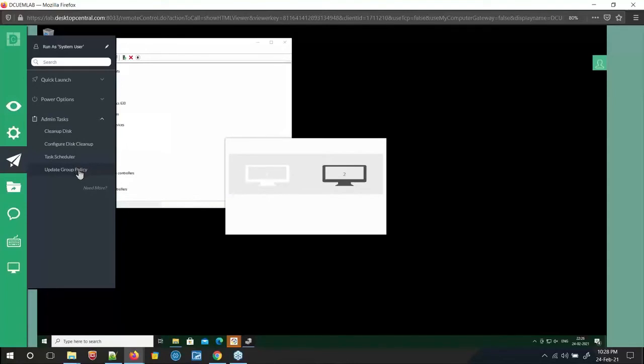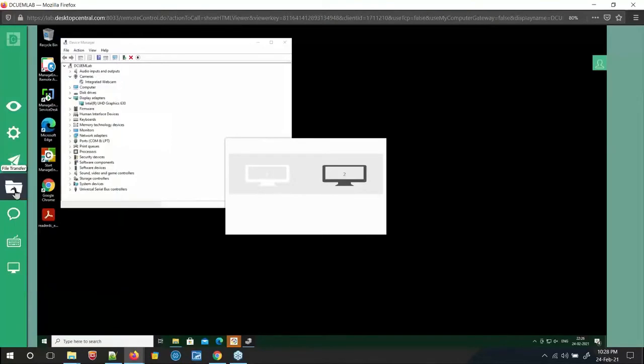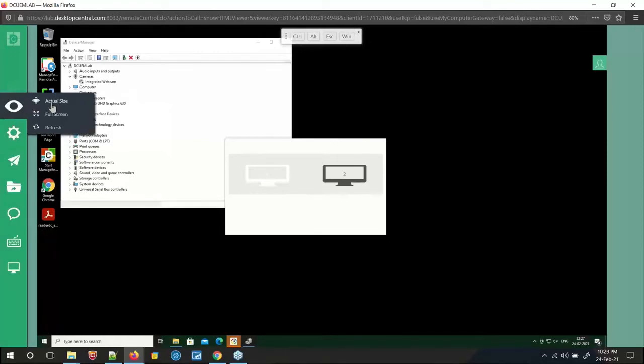Not only that, you also have other options like cleanup tasks. In case you want to quickly update the group policy on the machines, you can easily do that. So a lot of other options are available. In case you want to do any file transfer between your machine and the end user machine, you can easily use this to do the file transfer. As I said before, you can do text chat, voice, video chat, and you can use these hotkeys to use multiple shortcut keys at the same time. In case you want to switch the monitor, you can use this to switch the monitor on this view. And similarly, you can also adjust the view, actual view, full screen view, or you can refresh the screen.